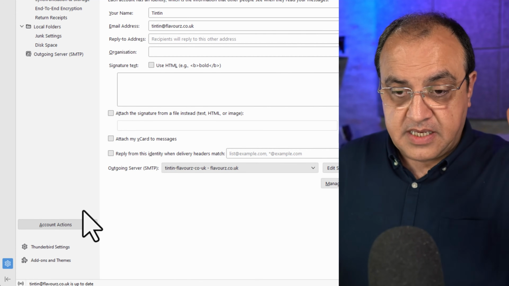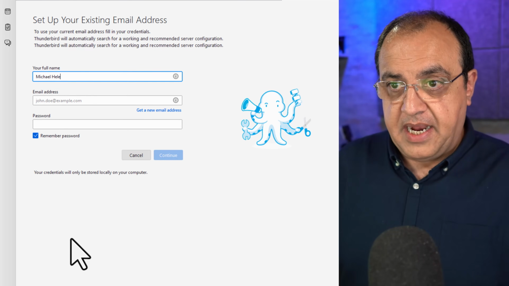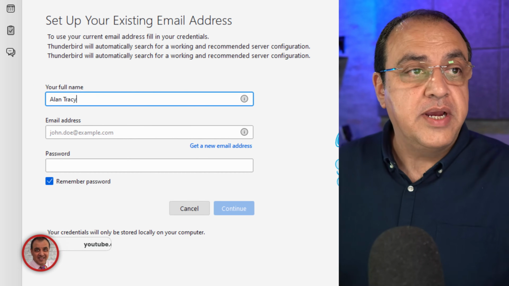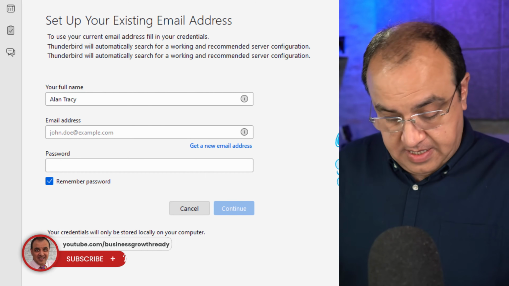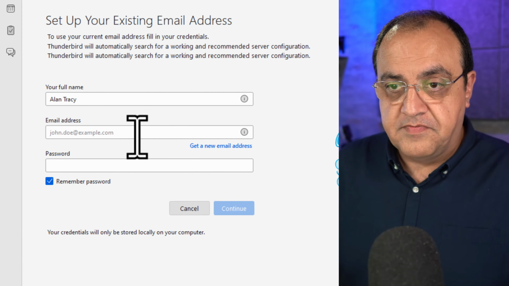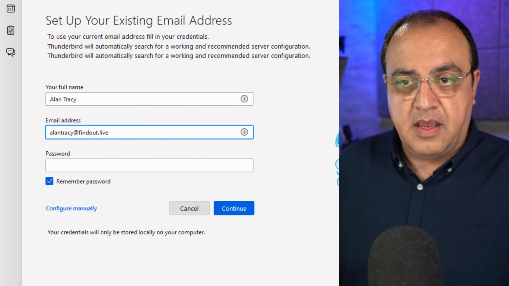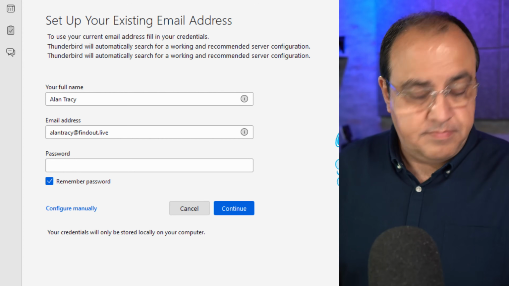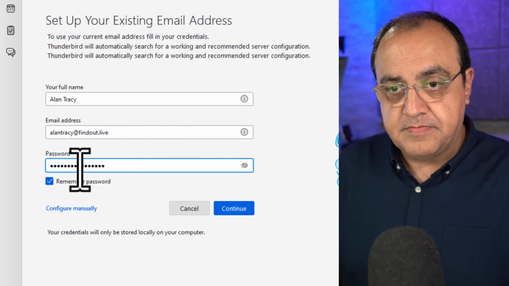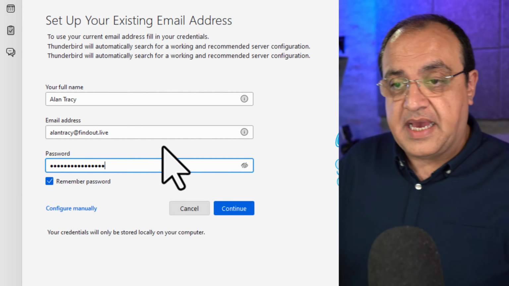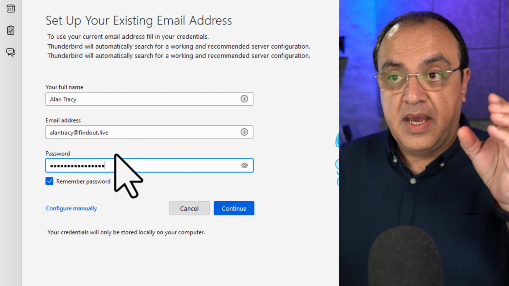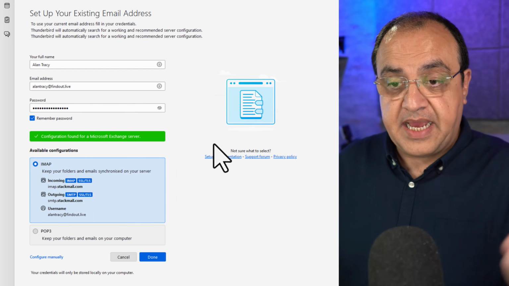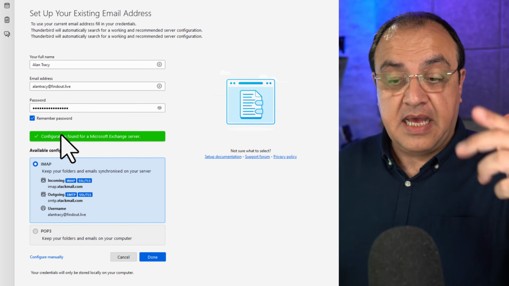So again, left-hand side towards the bottom, account settings, add a mail account. This account is for Alan Tracy. Now, Alan Tracy's is on a different server. Alan Tracy's email address is alantracy@findout.live, and the password is test. I know the server we've set Alan on has auto detect, so if I press continue, it will now detect. It's now picked up the relevant server details and all that kind of stuff.